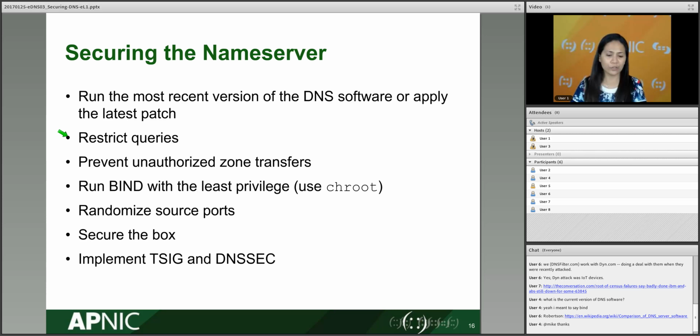Now you don't have to run the latest version, but say you have 9.11 but you're still running 9.10, just make sure that it has the latest release for that particular version, and if there are patches available, particularly DNS patches, make sure to implement them. You'll know if it's a security patch. If it is a security patch, you have to implement it straight away. Otherwise, you might be a target for zero-day exploits.